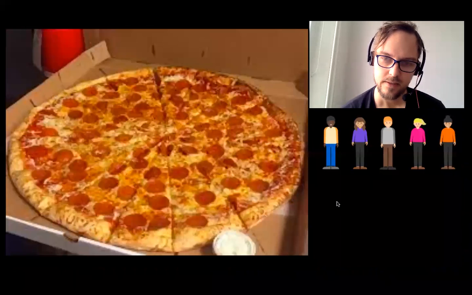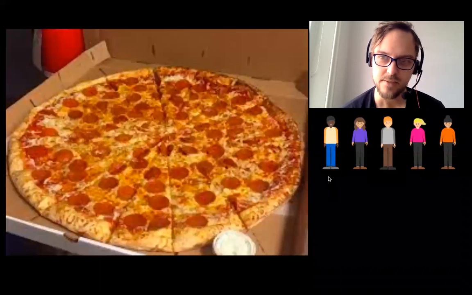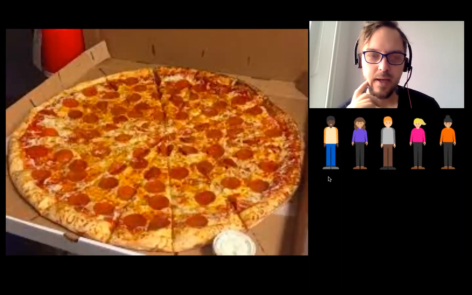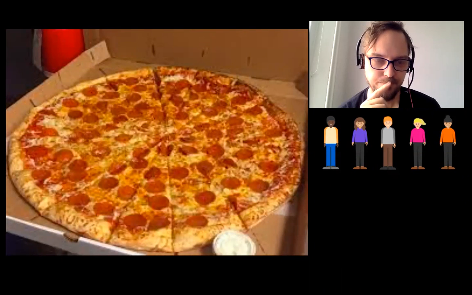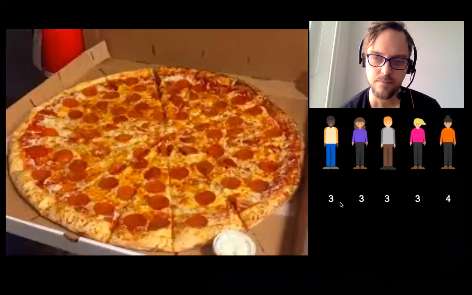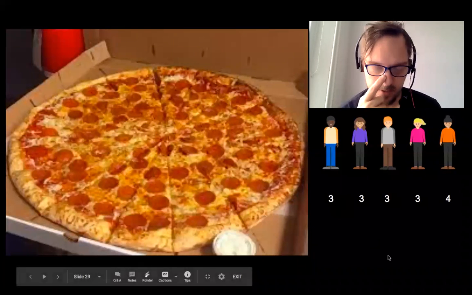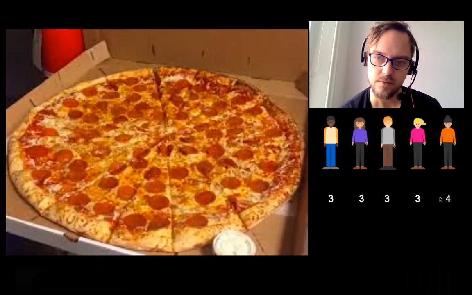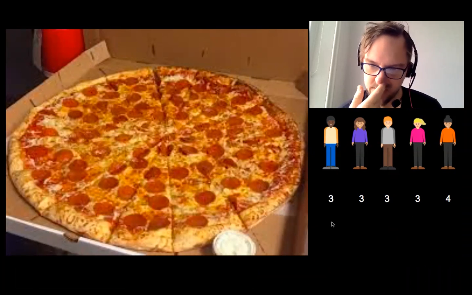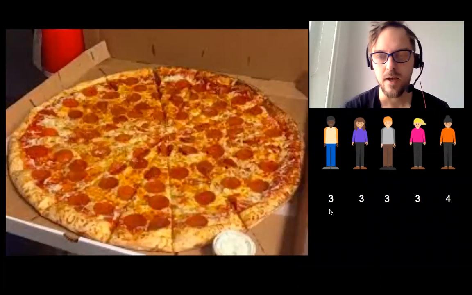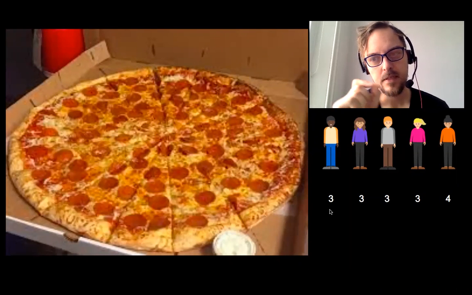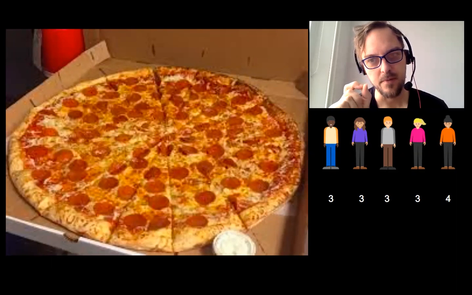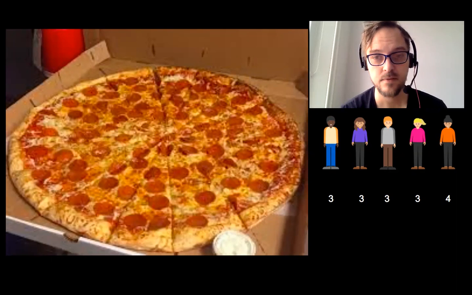Well, what about if you give everyone 3 slices? The problem there is that you have 1 slice left over. So what's the solution? You give one person 4 slices. So in music, if these are 5 chords, 4 of the chords get 3 units of time, and one of the chords gets 4 units of time. And this automatically creates a great sounding rhythm.